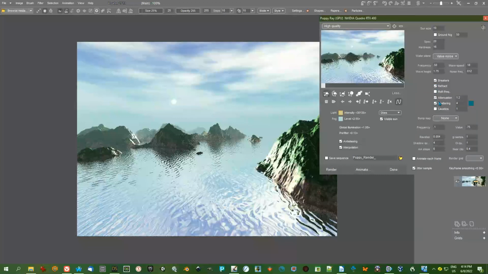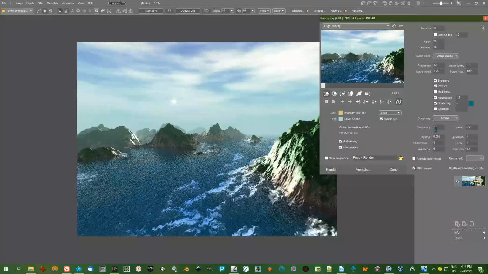So there's that. And then attenuation. Pretty much everything, if you'll hover over it, will have a pop-up that will tell you about it. So this is the way the spectrum's attenuated underwater. This is a pretty normal amount. This only matters if you have the refraction on.